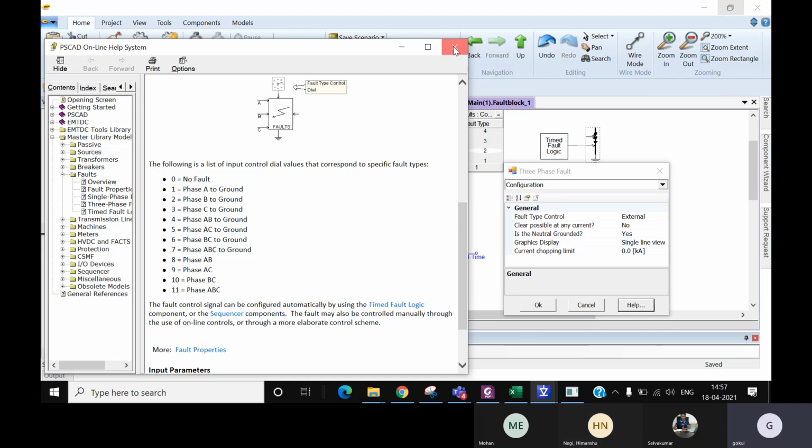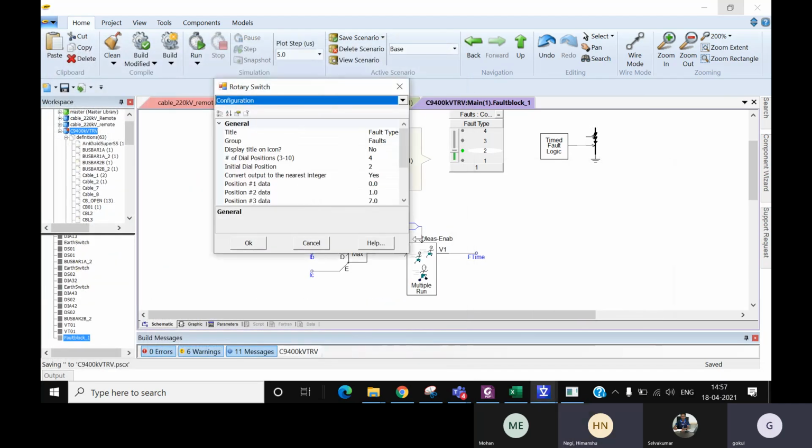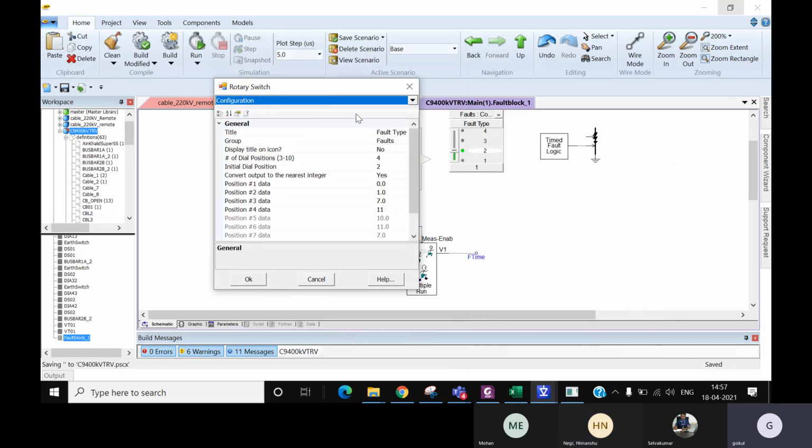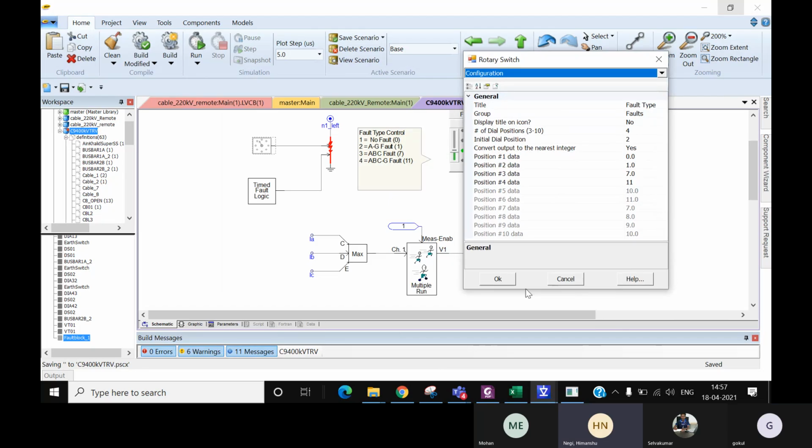What I have to do is open this. You give the position number and then the data inside that. At position 0 you can give 0, at position 2 you can give 1, at position 3 you can give 7, and at position 4 you can give 11, because these four faults I'm going to simulate: no fault, AG, ABC and ABC to ground fault.